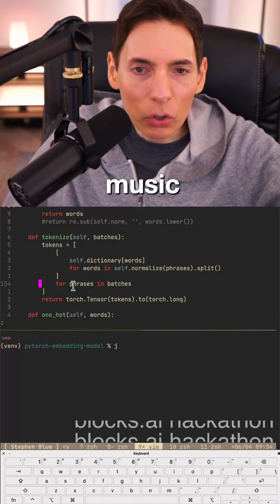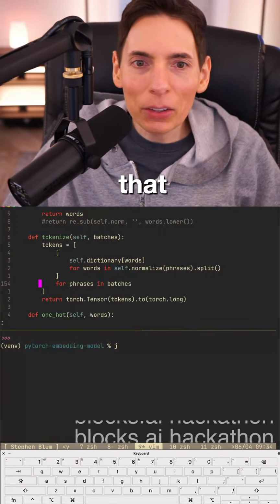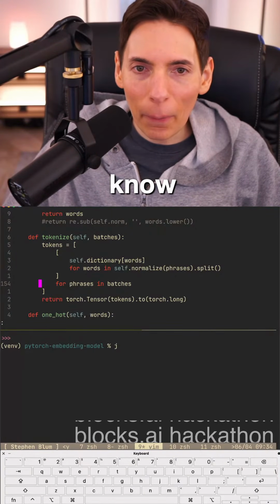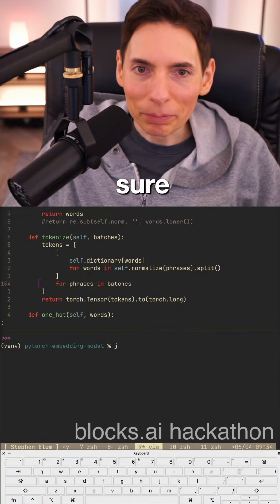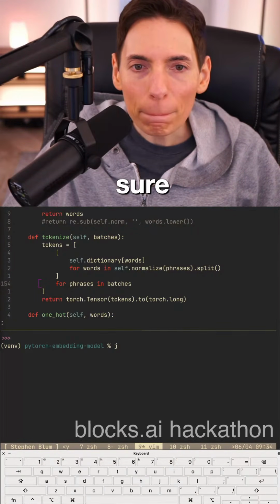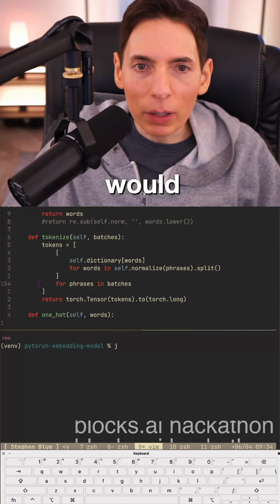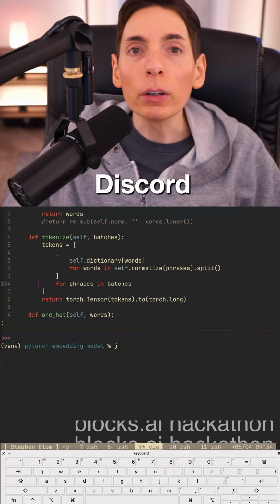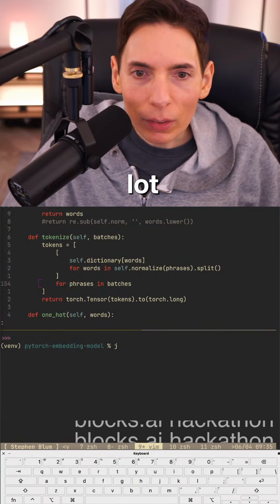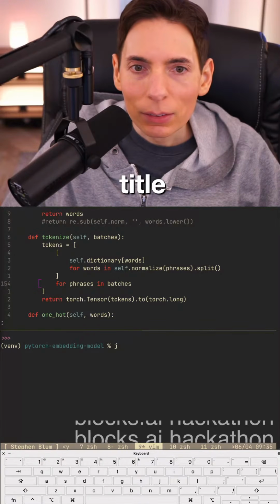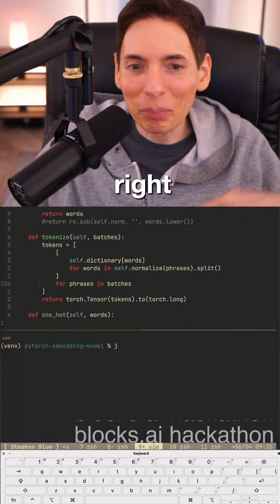It's Minecraft music, no copyright. Are you sure about that? I don't know. I've had troubles with that before. Are you sure? So, quick fix. If you post on Discord, we can do a quick easy click. It's in the title.